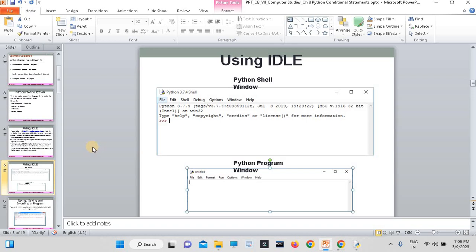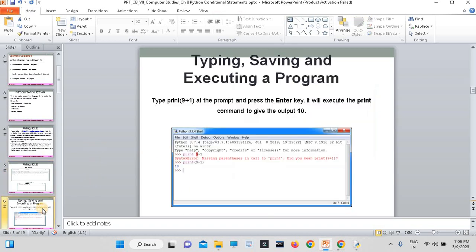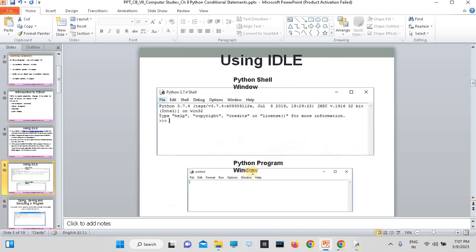So what is meant by program? Program means a set of instructions. So once we execute it, it will look like this. So see, our next topic is typing, saving and executing a program. So how to type the program? Using which window? We can type the program inside the Python program window.